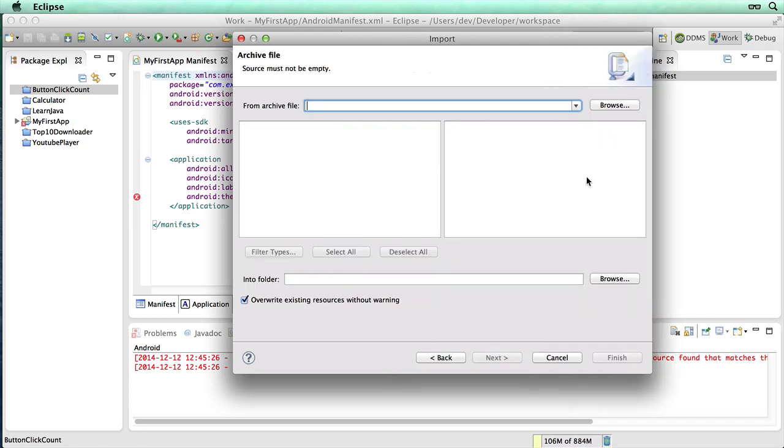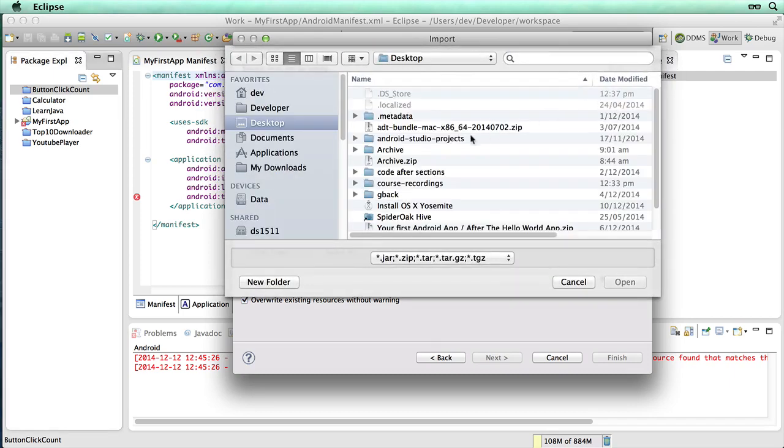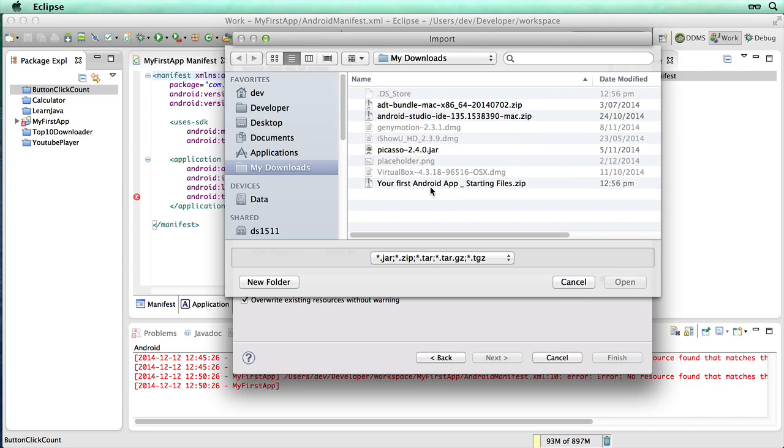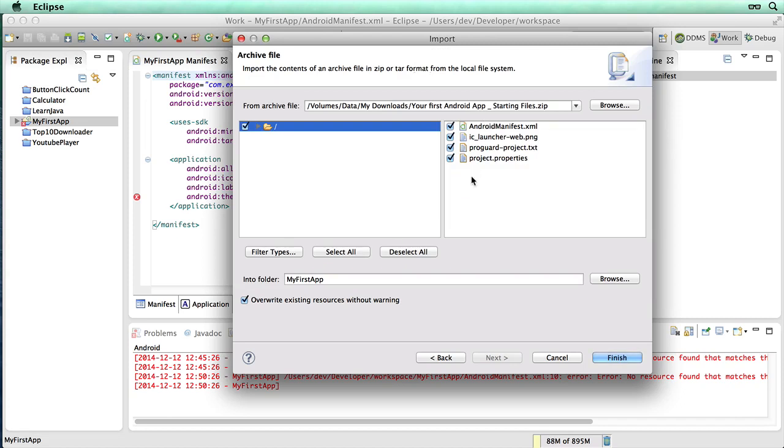Now we need to browse to the file that we downloaded a few minutes earlier in the video. Okay, we're going to select the file that we downloaded. In this case, it's the first Android app. Click on that zip file. Okay, it's going to show you some files. Make sure they're all ticked. Make sure Overwrite Existing Resources Without Warning is ticked.